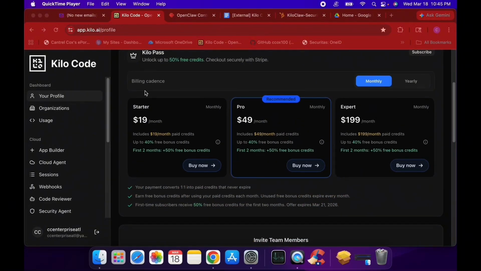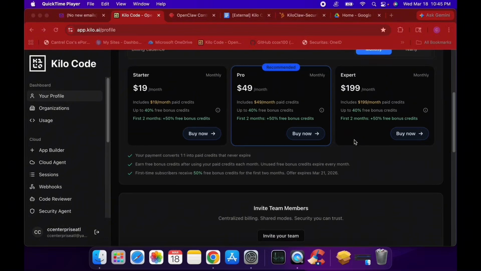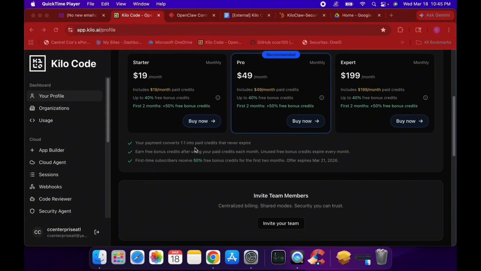All right, and when you scroll down, you can see the 3 different packages that Kilo Code offers. They have a starter package that costs $19 a month, a pro package that costs $49 a month, and an expert package that costs $199 a month. If you scroll down a little more, you can see that you can convert your payment into one-to-one paid credits that never expire, earn free bonus credits after using your paid credits each month, and first-time subscribers receive 50% free bonus credits for the first 2 months.